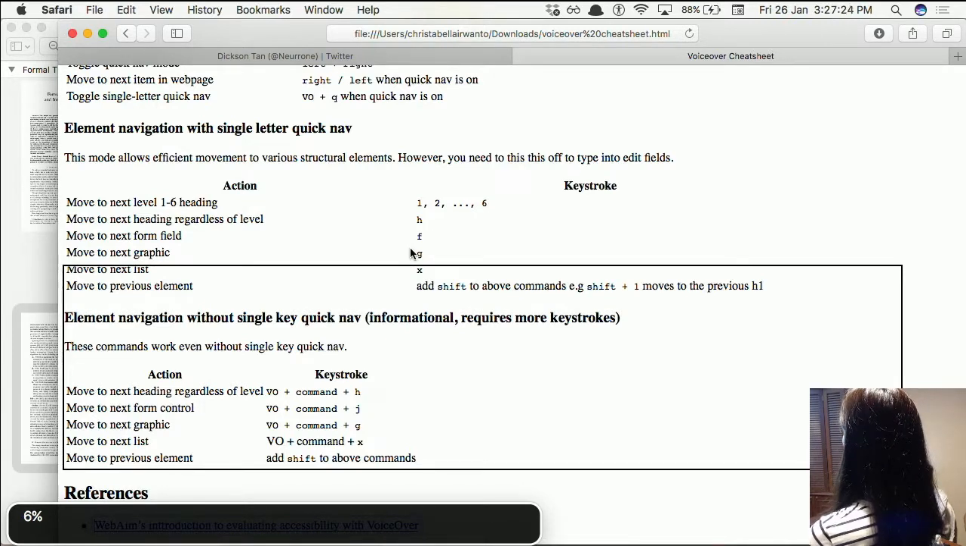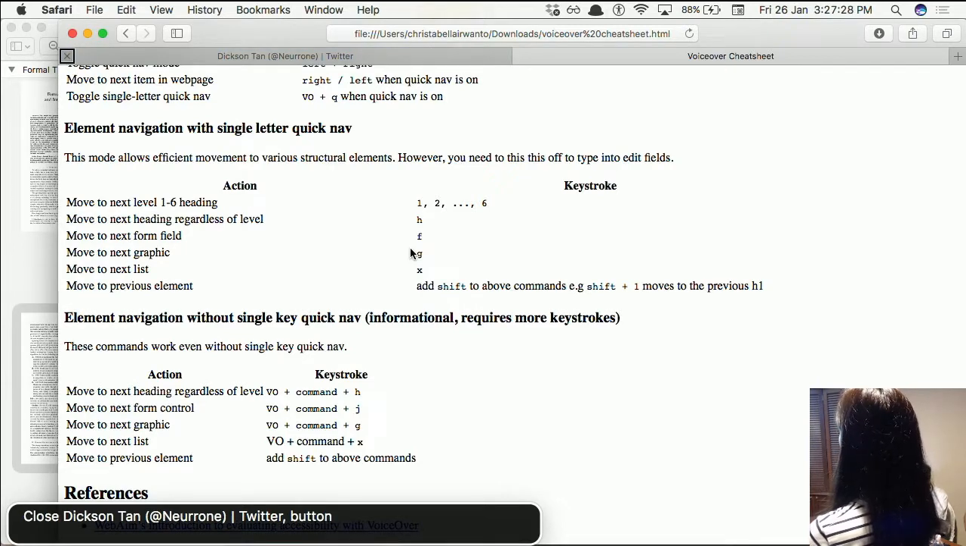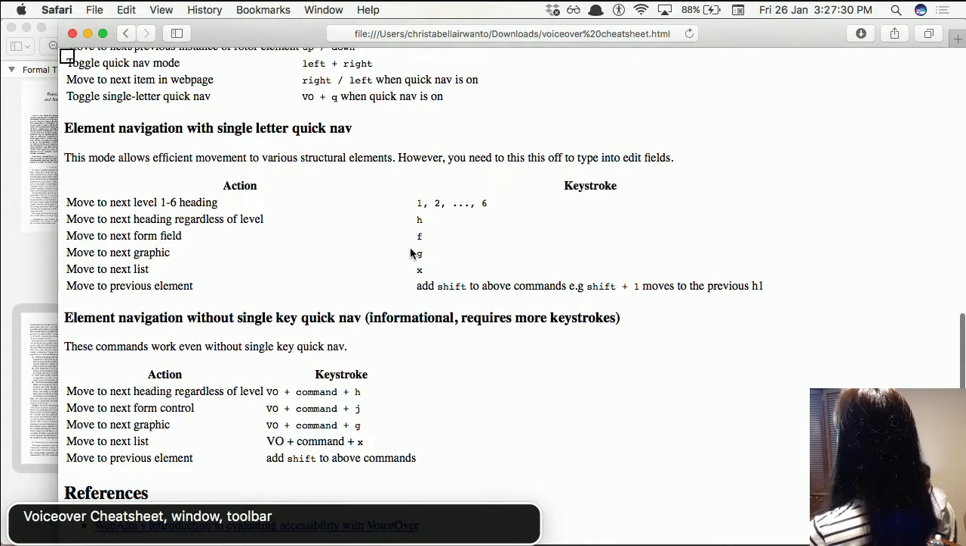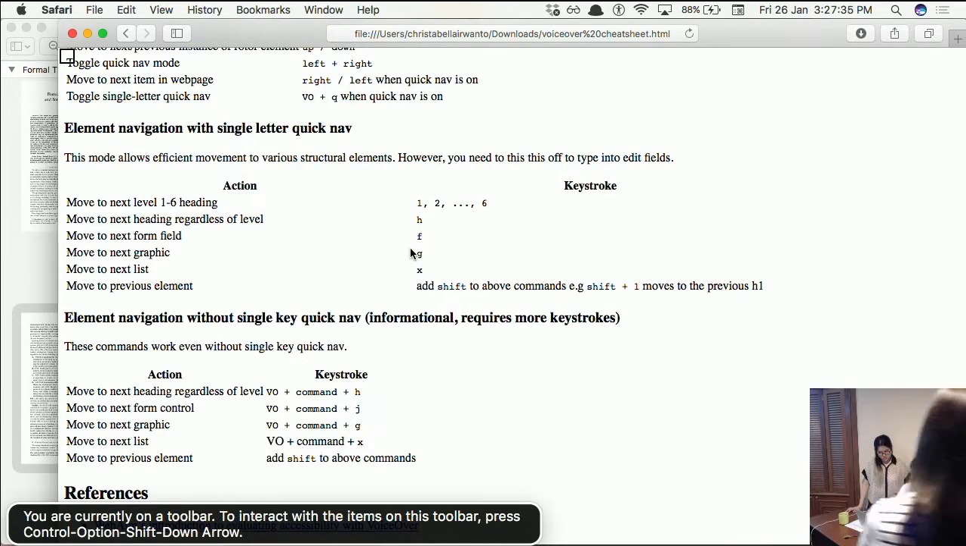Escape, I guess. Dickson Tan at Moom. Close Dickson Tan at Moom. Vertical line Twitter button. Okay, I think click VoiceOver cheat sheet window. Toolbar. So I think this speech should be okay. To interact with the item.